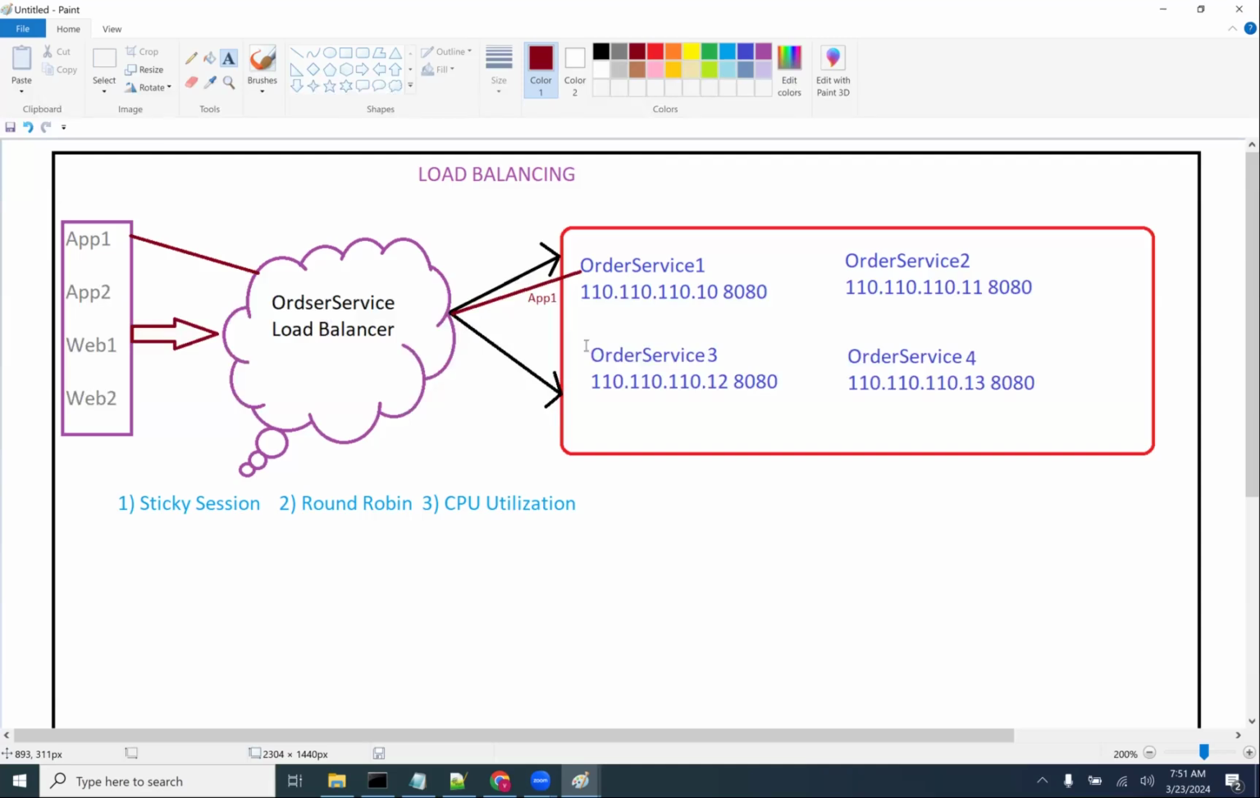Any other questions, guys, on this? As of now, anyone have questions here? Sir, this is nothing related to microservices. Sticky session, round robin, CPU utilization, these are common principles across programming in .NET, in Java, everywhere. This concept is common.